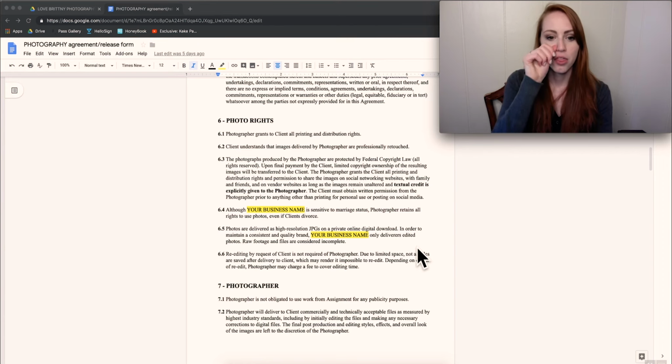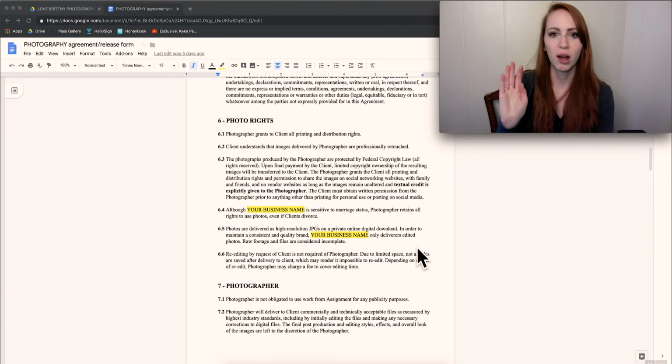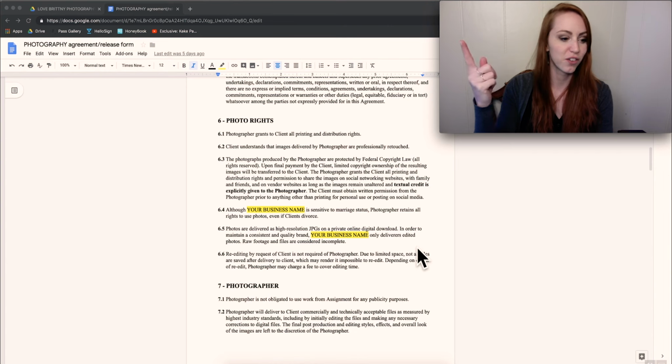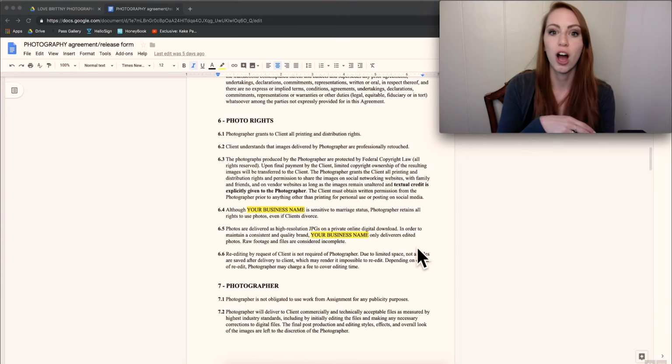Now, photo rights. The copyright definition of copyright ownership is 4 things. First, to reproduce the photo. Second, to make derivative works based on that photo, to distribute copies of the photo, and to display the photo publicly. So that's what you get when you have copyright ownership.